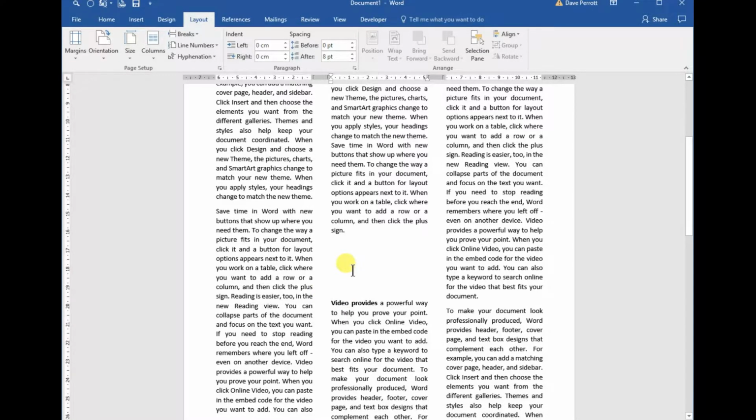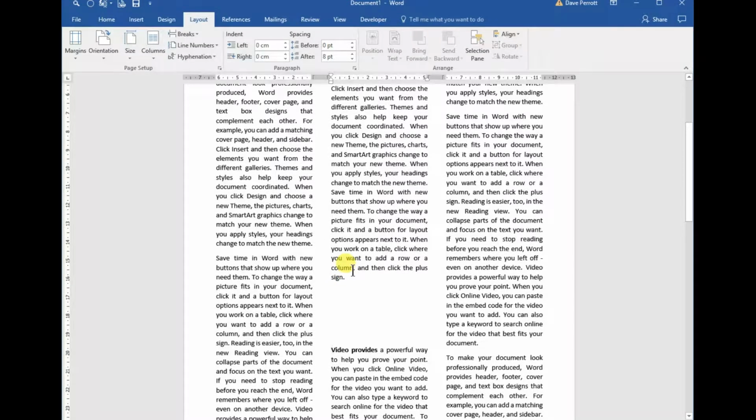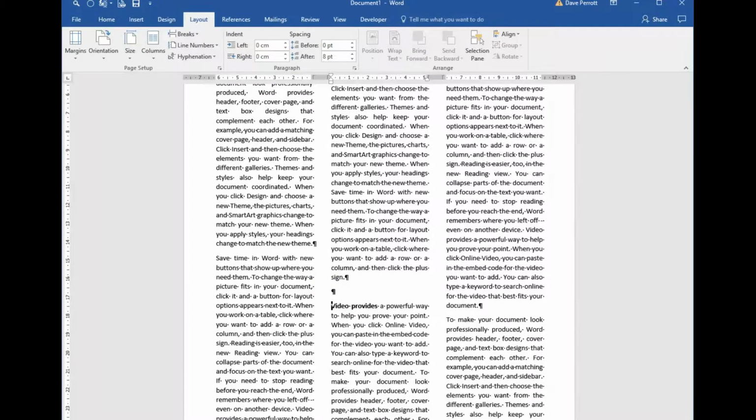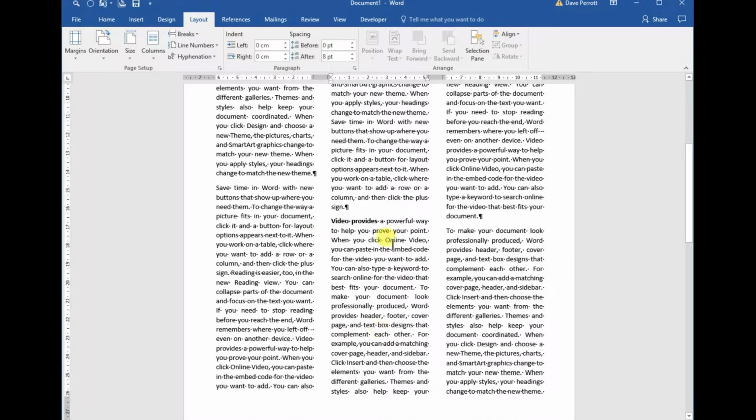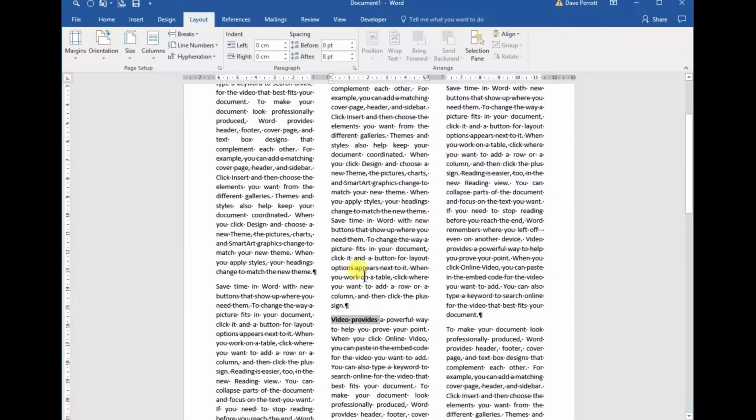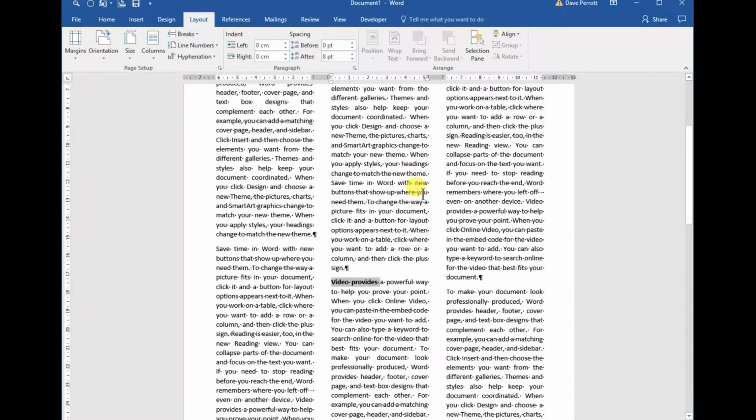Now to help see that, I'm going to turn on the pagination just so you can see the paragraphs and the breaks. I'm just going to delete these paragraphs. So what I want to do is have this area clear, white space, and this text starting at the top of a new column.